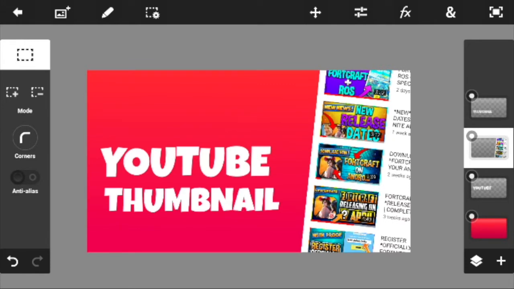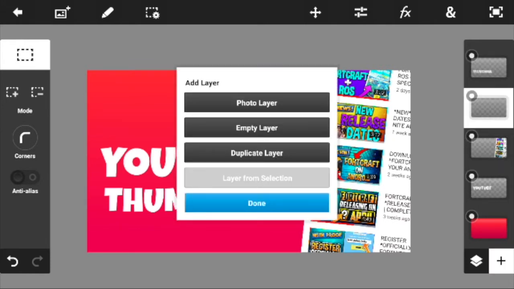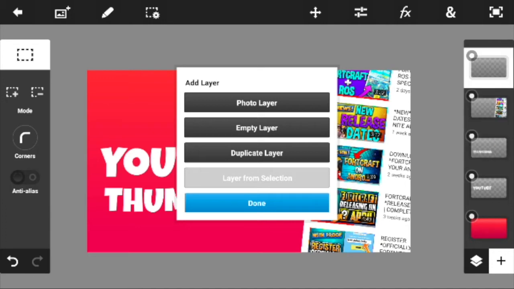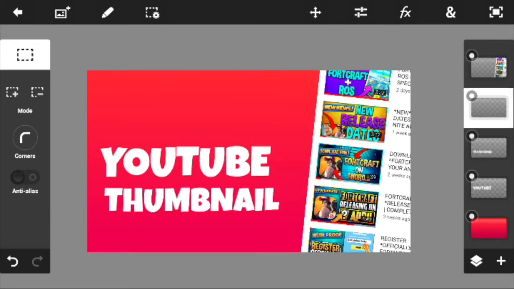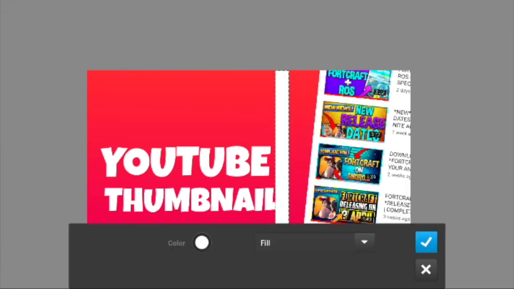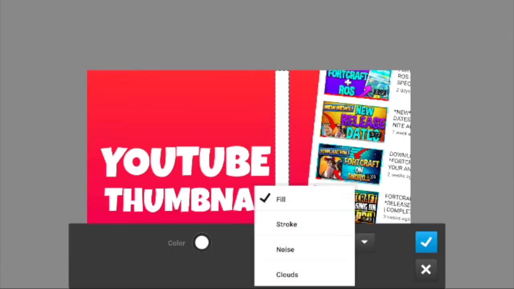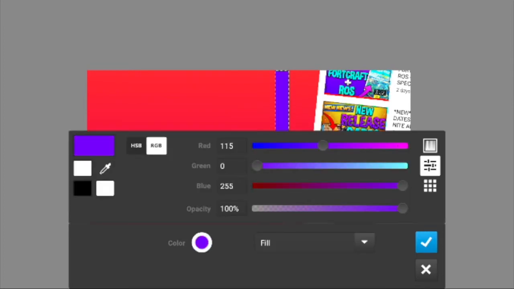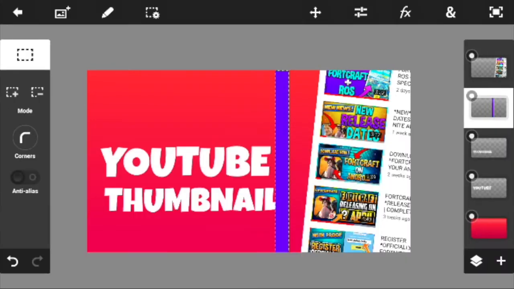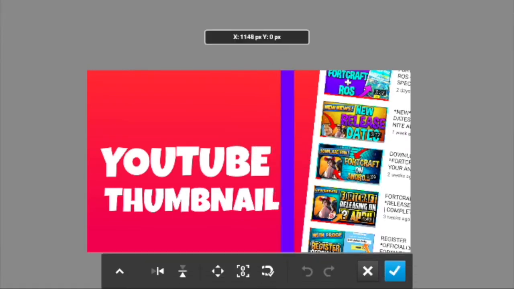Okay, now just click on the plus sign on the right hand corner and add an empty layer, and then bring the empty layer below the screenshot, and just using the marquee selection tool, select a rectangle and just fill it. Go to and click on fill and stroke and fill it with white color or whichever color you want. I think purple will look good with it. So yeah, this looks good. Just click on the tick mark, and now I'll rotate it a bit so that it's the same angle as the screenshot.